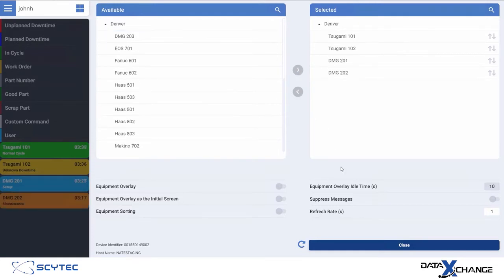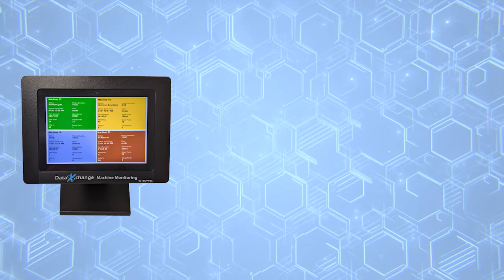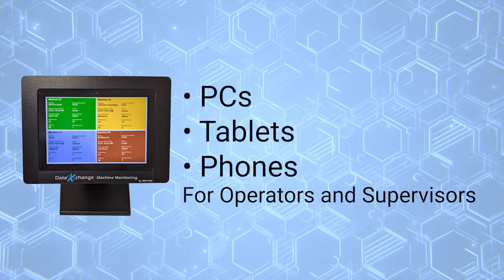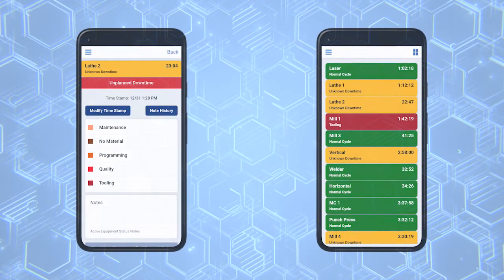ODI can be used on PCs, tablets, and phones, serving not only as an operator interface, but also as an app that supervisors can utilize on their tablet or phones. ODI screens can be used as a dashboard to easily see the status and key information at a glance.